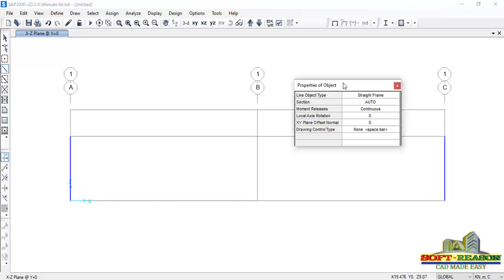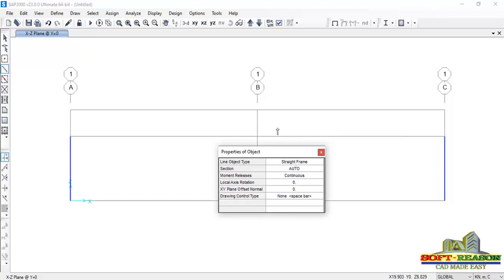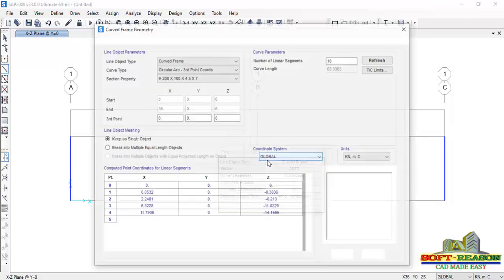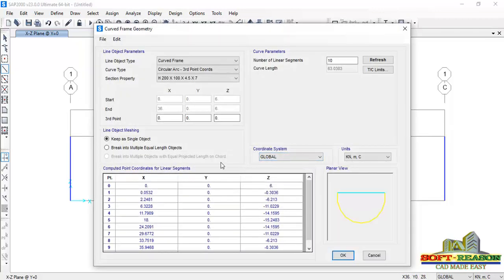Now the next thing we are going to be drawing is the steel roof beam, the curved steel roof beam. For the line object type, you select this one, curve frame. After you select curve frame, you pick the first point and then you pick the last point. Once you pick this point, a dialog will come up just like this. In this dialog, under curve type, you see it is circular arc, 3 points coordinates. We have selected 2 points, remaining 1 point.